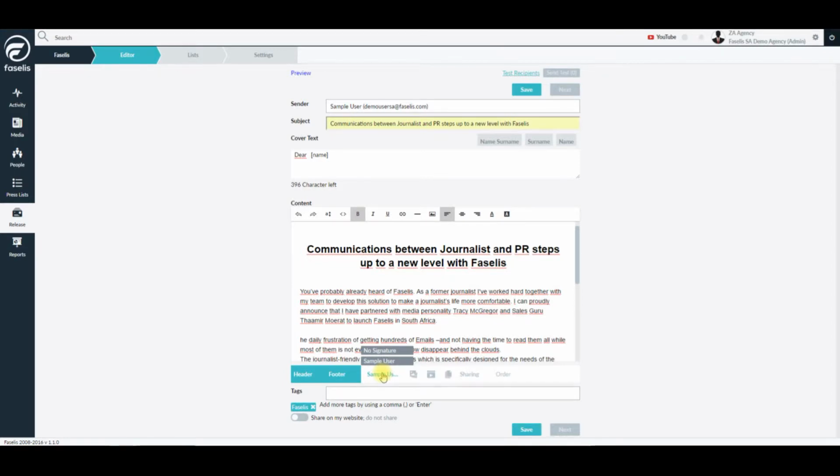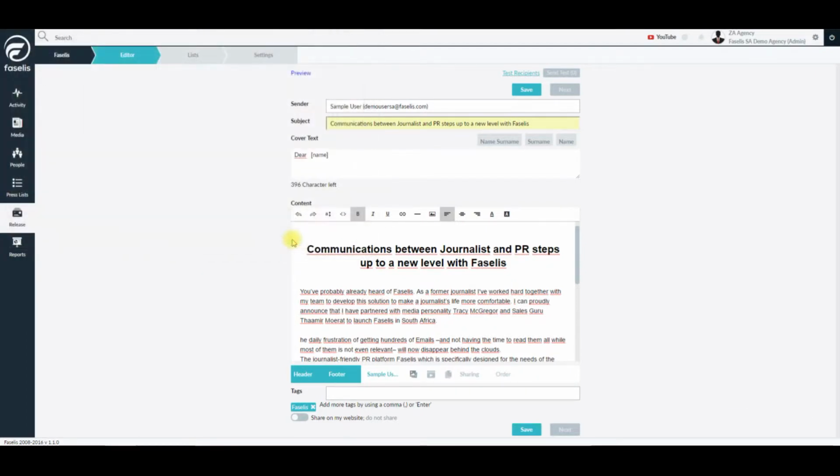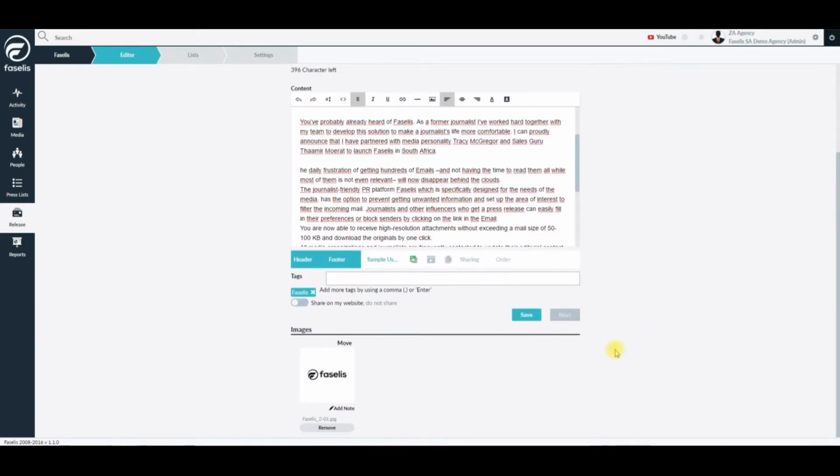So now, let's have a look at the image section. To upload an image, you should click on this icon. A window will open up and you can choose the image in any format you desire and upload them to Facilis servers. If you wish to change the order of the uploaded images, you can grab them from the order section and drag them to establish a new order.